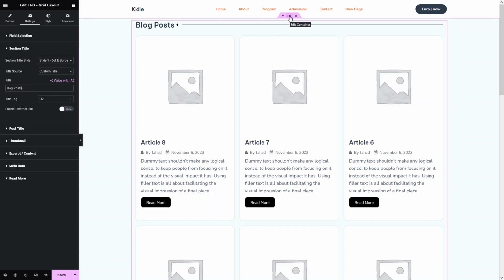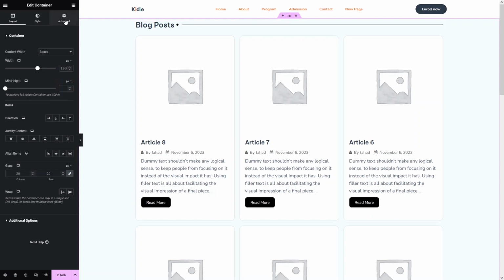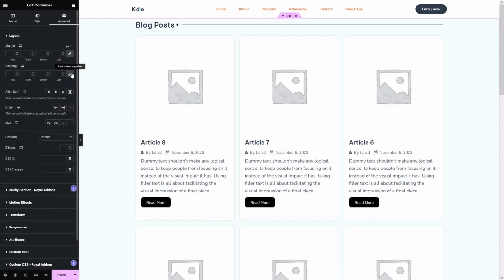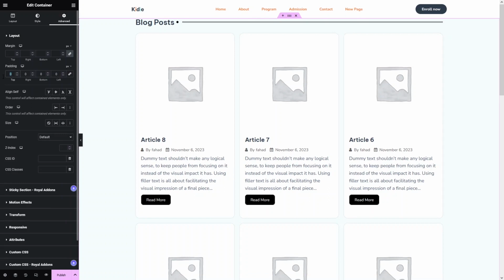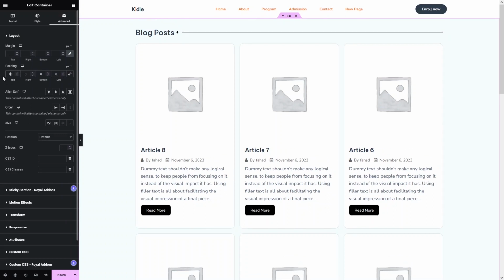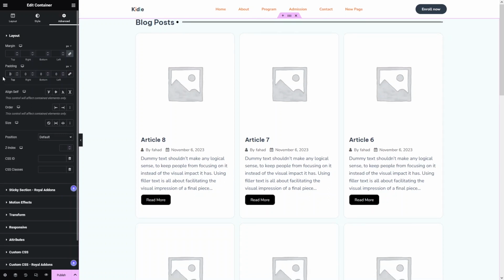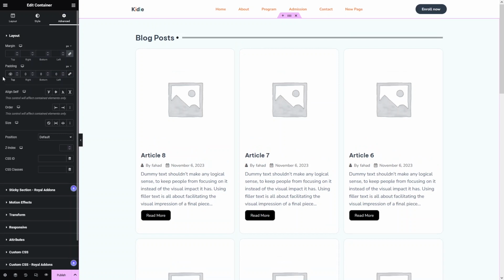Okay, so let's click on our edit container, click on the advanced. So let's add the padding. So this would be 40 px. Maybe we can go here with 60 px. Okay, so this is looking better. Alright, so we have created our blog post page.